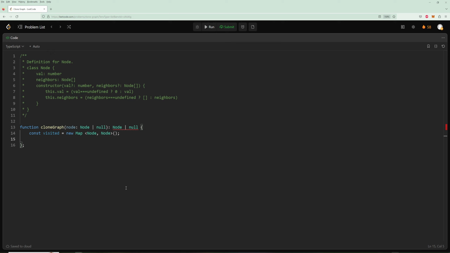And this is pretty much like a dictionary. It's kind of similar to an object. They work in similar ways, but a map lets you use keys that are actual objects, right? Instead of just strings and numbers and things like that. And that's what we want. We want a node-to-node relationship. Okay, now we can make a function.